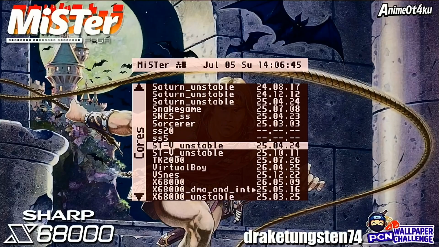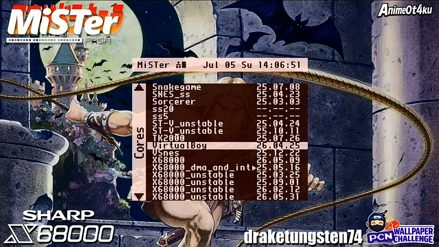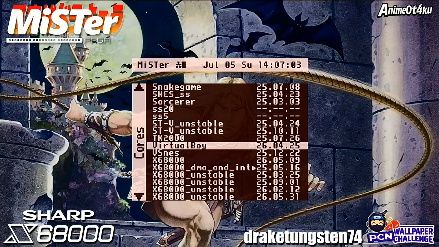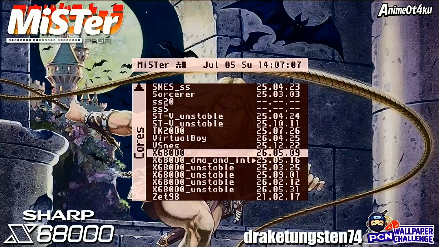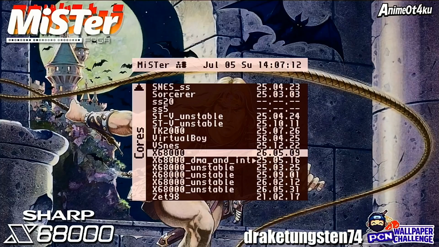These are the Spark stations, the STV Unstable, which is from a while back. The Virtual Boy one, which I don't know if that was in there. I may have downloaded that myself. This is the Versus NES. That's something that is fun, and I may take a look at in another episode, but it's still not released yet. That is something I want to look at. Here's the various X68000 cores. These are the ones that I downloaded on my own, and I put them in here.